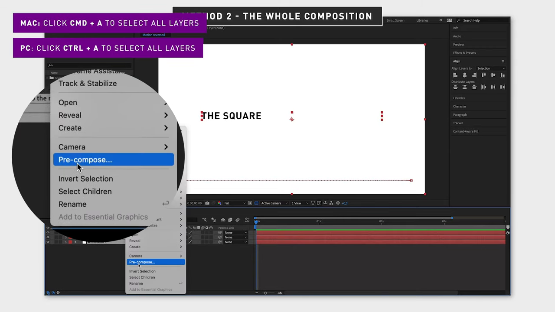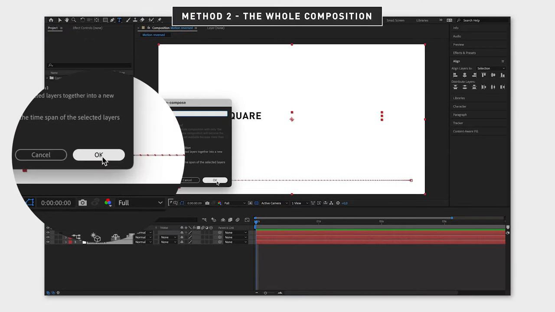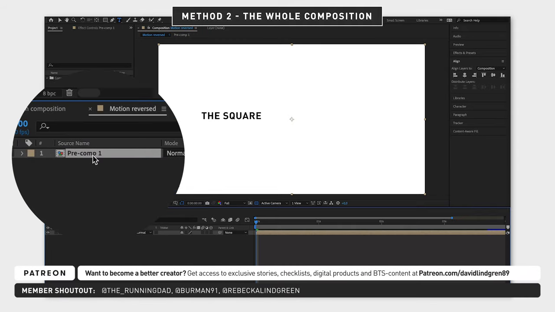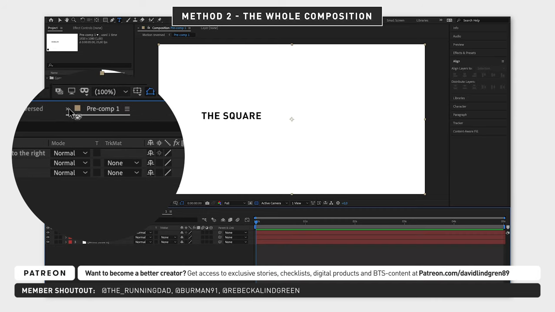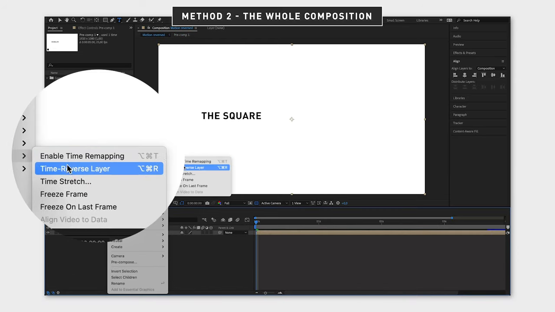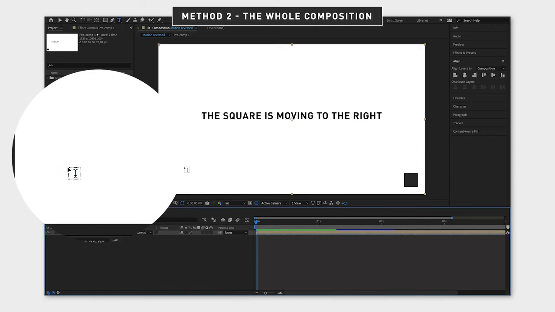Pre-compose. Click OK and now you will have a composition inside your composition, and to access the individual layers just double-click on it to open it in a new tab. Now right-click on this composition, go up to Time and click Time Reverse Layer to reverse the whole composition.